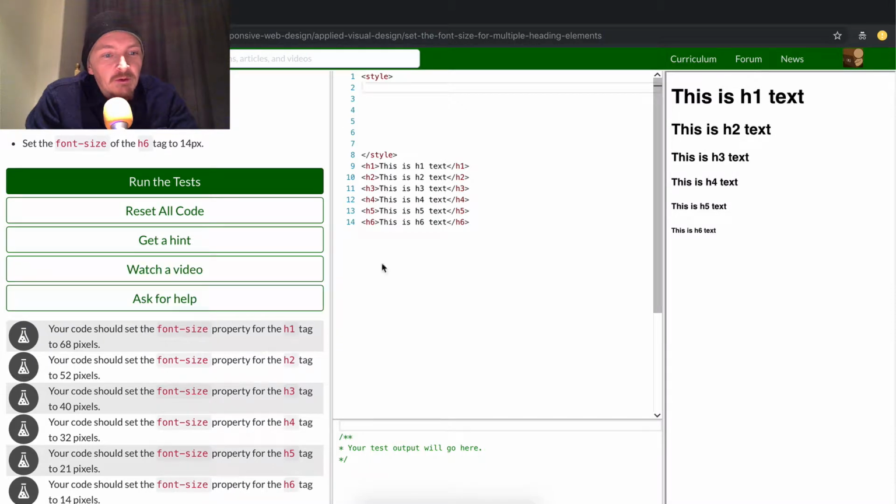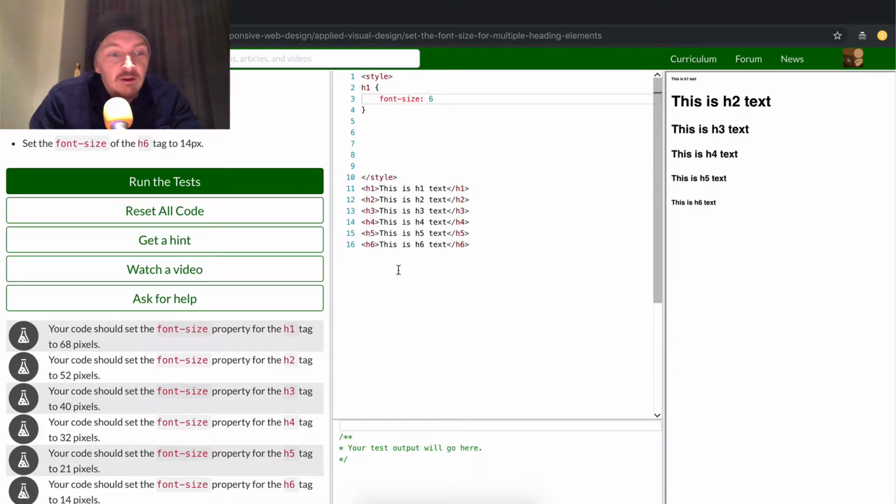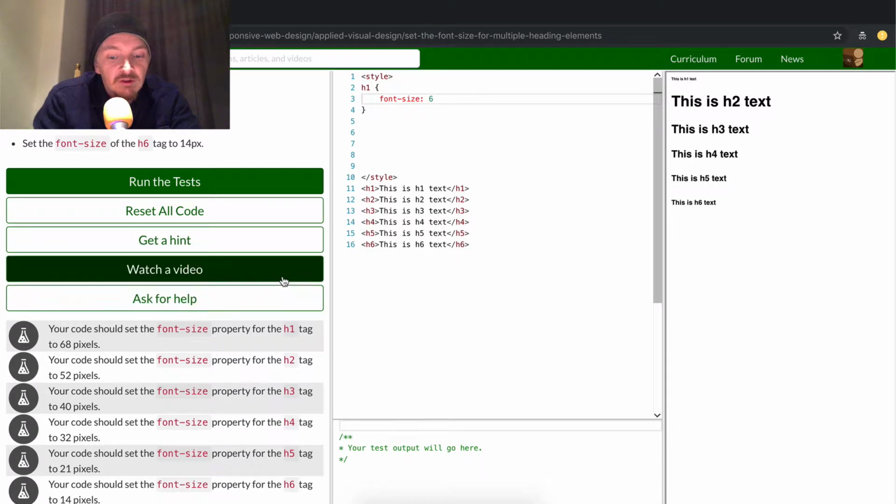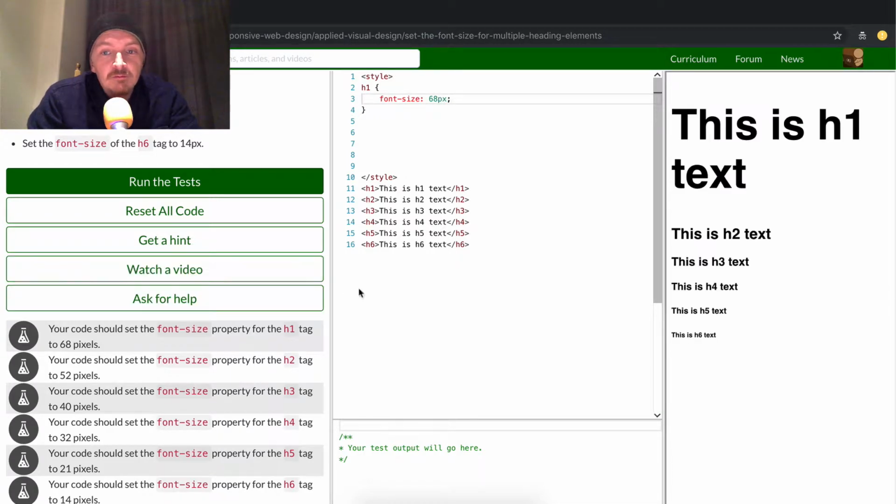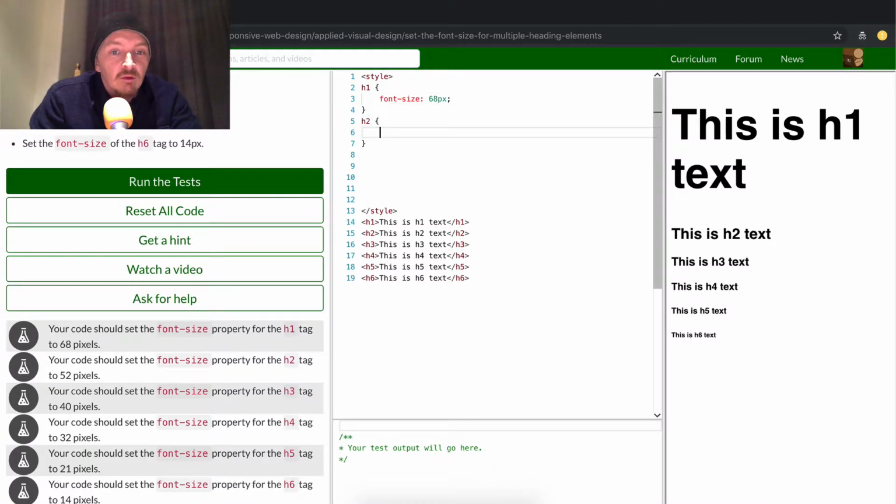First off, what we want to do is set the H1 text. So we go H1, and then we set the colon. And then we are going to just write in font size. And then the font size for this one, they've decreed right here that we want it to be 68 pixels. And so now this is big. Whoa! Okay, great. And so H2, we want the font size to be 52 pixels.